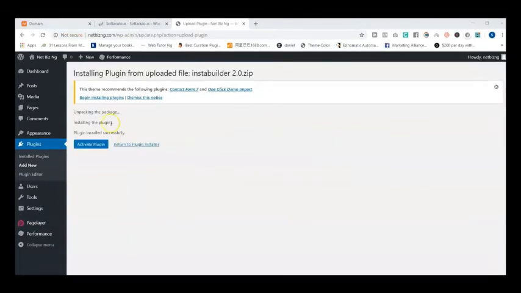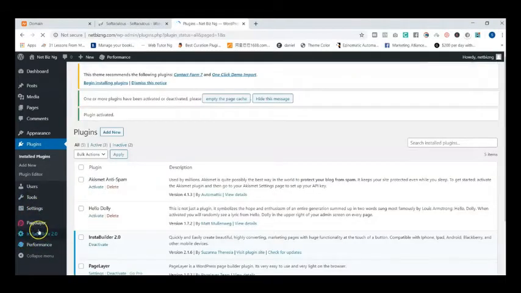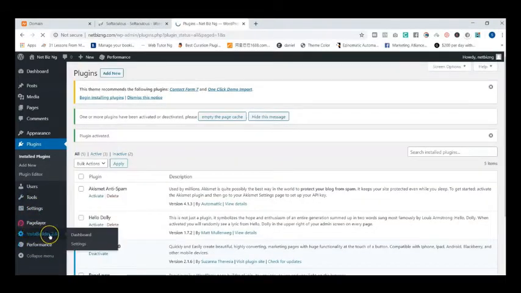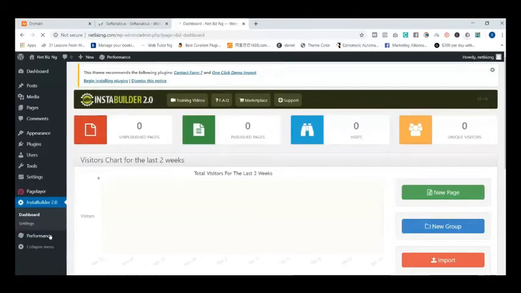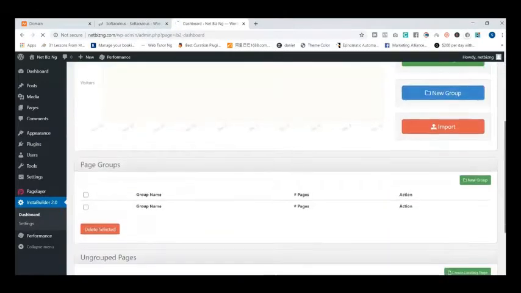Okay, so once the plugin has been installed successfully, then you need to click on the Activate Plugin in order to activate the plugin. And it's going to appear here any moment from now. Nice! You can see Instabuilder is here automatically. So now we can start creating our pages. If you click on Instabuilder, it will take you to this dashboard. So this is the builder we are going to use to create our lead page.